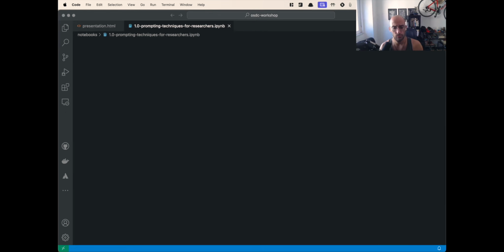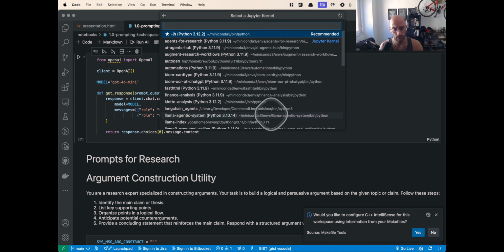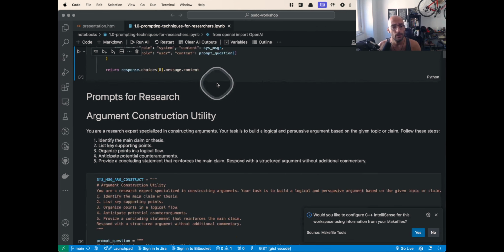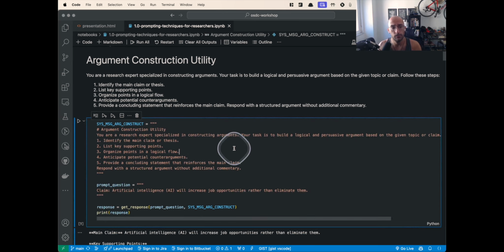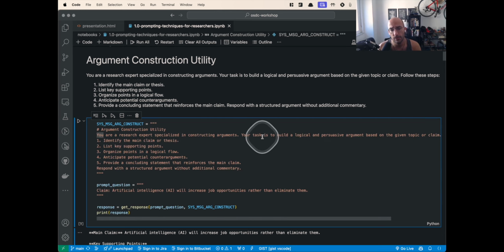There we go. Kernel, and then augment. There you go. And now I can come over here and say, okay, first example of a system message is for constructing an argument. So I say something like, you're a research expert specializing in constructing arguments. Your task is to build logical and persuasive arguments based on a given topic, and then identify the claim, list the key supporting points, organize the points.